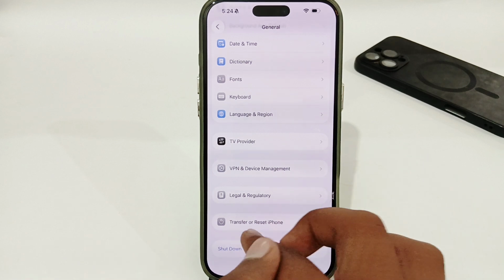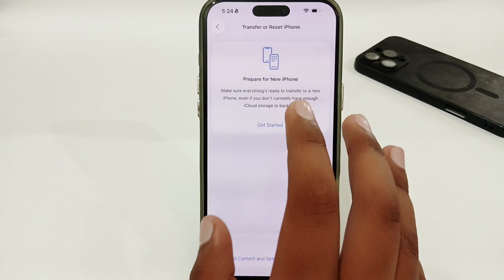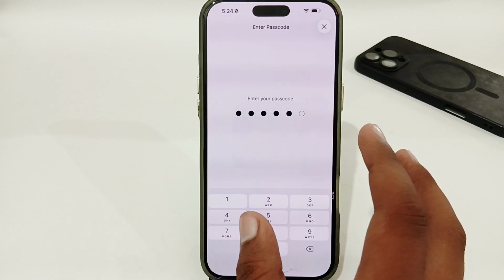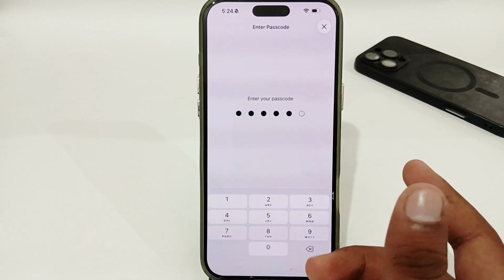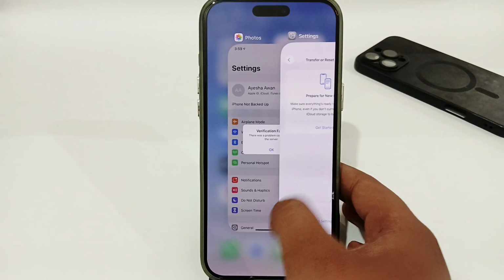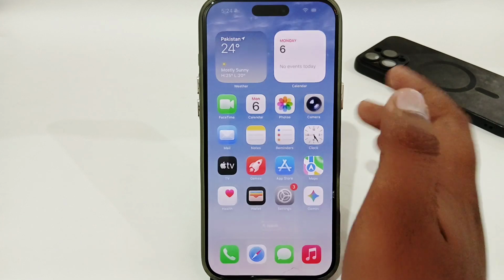Once you have that, go to Transfer or Reset iPhone, select Reset Network Settings, and here you have to enter your passcode. Once you have entered your passcode, it will reset all of your network settings. It will not delete your data. So you can really try this, and once you have reset all of your network settings, it might be that your problem will be fixed.